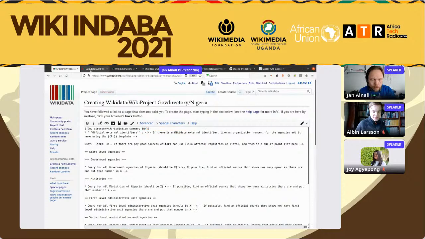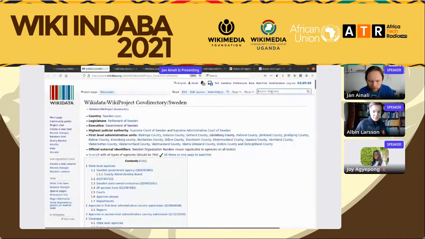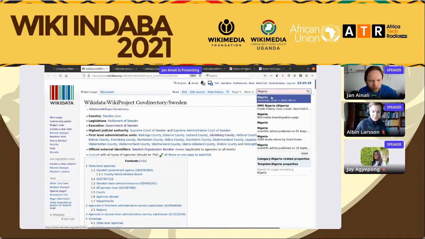So the QID for Nigeria, I don't know it by heart. Let's see if Wikidata will be quick to tell me. I didn't click on it.